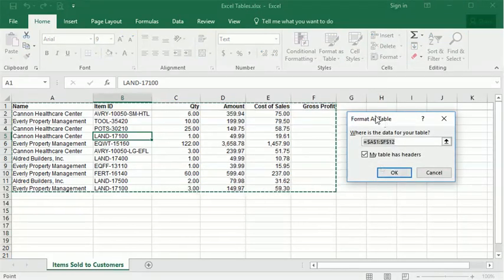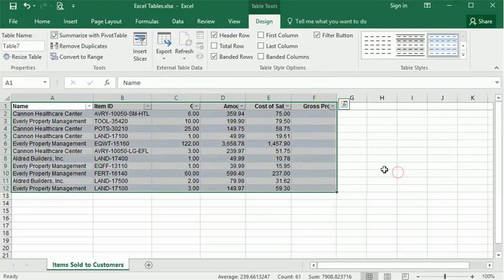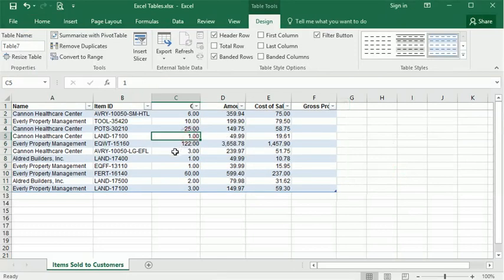So after we choose a format, this little Format as Table window pops open, and it's confirming the range that it thinks we want our table to be. If Excel guessed wrong, you could change that range here. And then the My Table Has Headers checkbox is important. As long as you have headings in your first row, you want that box to be checked. You would only clear the box if you have data in your first row and you don't actually have any column headings in there. So we'll click OK, and you can see that the formatting was automatically applied.